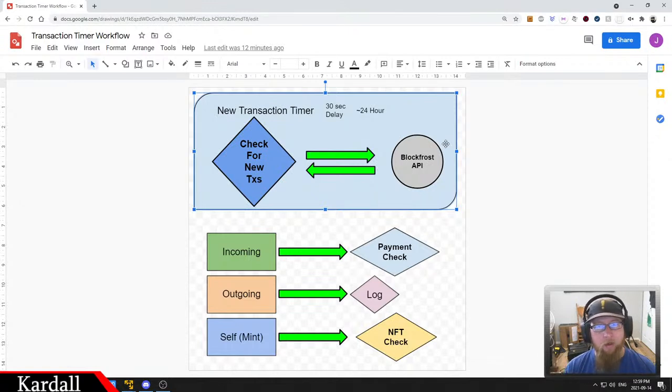So you check for any new transactions from BlockFrost that you don't have in your transactions table. Everything that results from that is going to be either empty, if you have no new transactions, or there's going to be one to however many new transactions from BlockFrost that you do not have a record of. So you need to parse these.